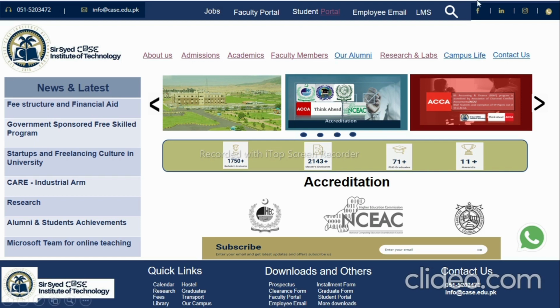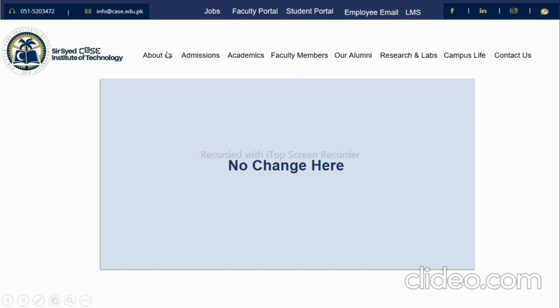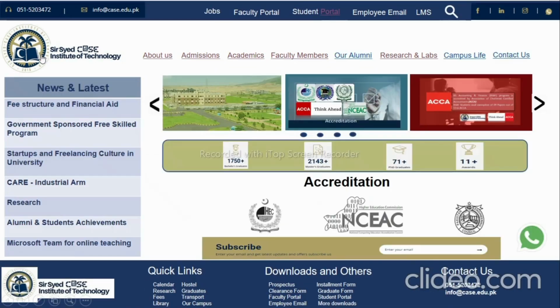The existing website does not have a search icon, so we have redesigned it. All the icons are available and the sub menus are easily understandable. So this is our redesigned interface. As you can see, when you click on About Us, all subcategories are easily understandable. When we click on History, it shows no change, and when we click on the logo, it redirects to the home page.